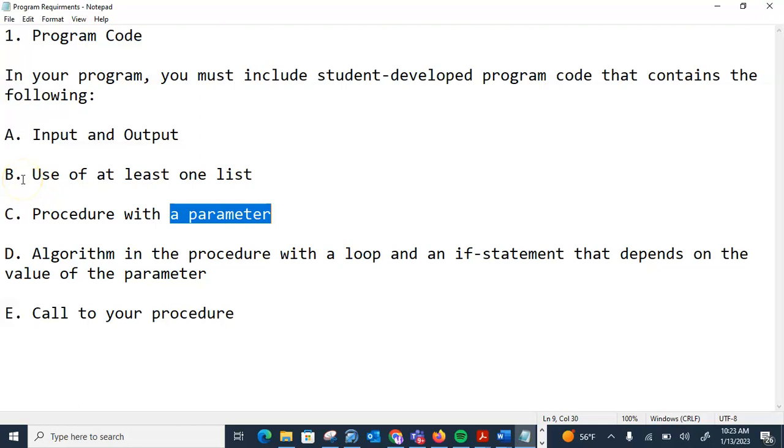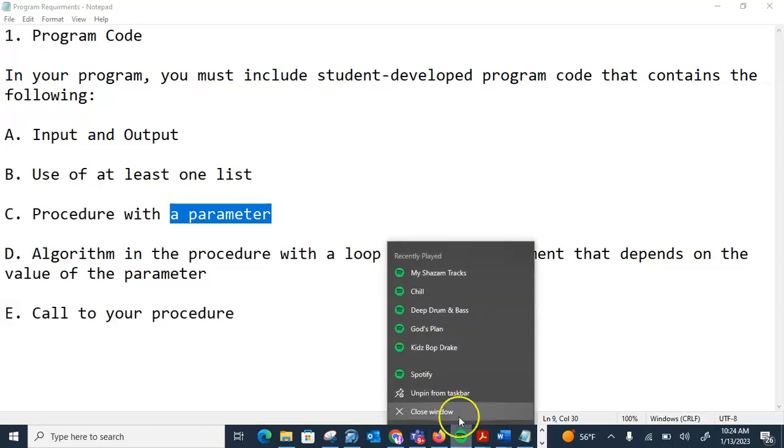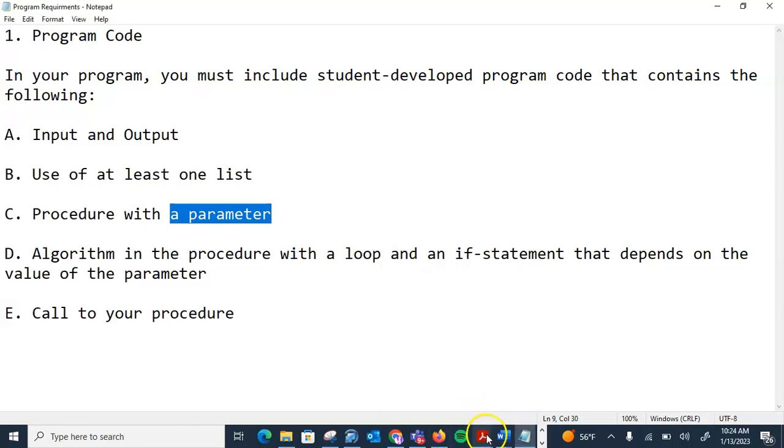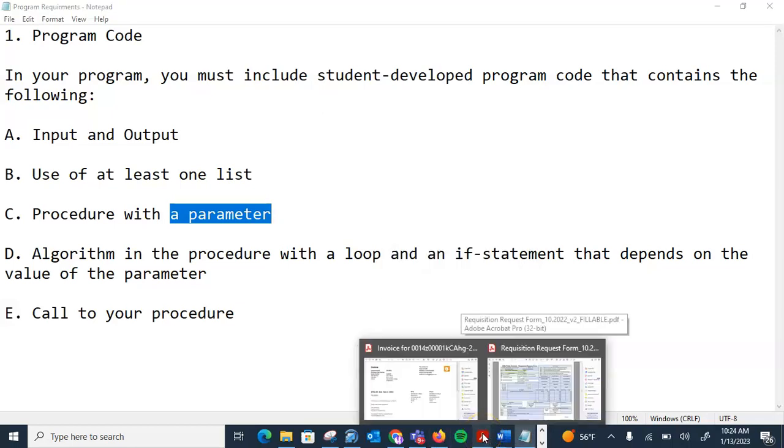I'm not going to worry about B. That's not what I'm going to go over today. I'm going to worry about A at the end. But now I'm going to worry about D. Algorithm in the procedure. So in my block with a loop and an if statement that depends on the value of the parameter. So if I actually go here, let me go ahead and close some of these things over.